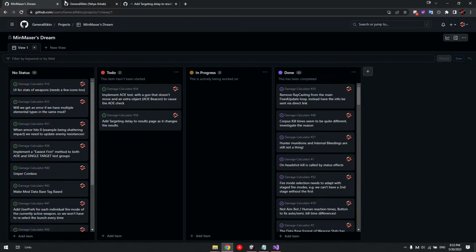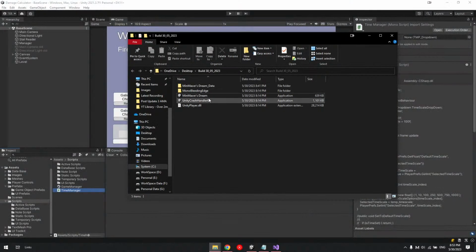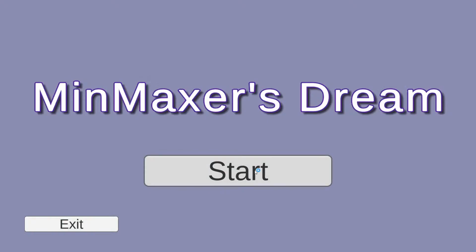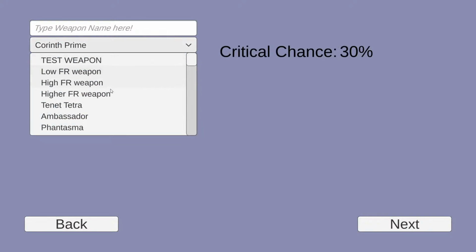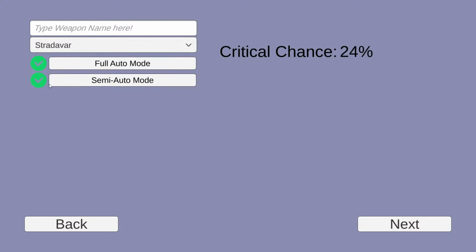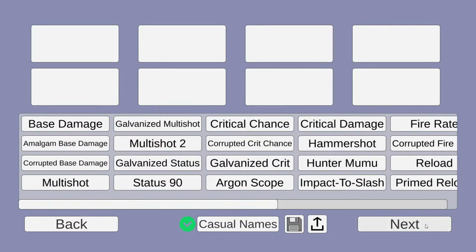Yep, it's going to be rather interesting because a lot of things in Warframe are nearly impossible to test on your own. Let me give you some examples. Let me bring up the program once again. Let's say we have a... Well, what should we use? Should we just use Stradivar, I guess? Yeah, Stradivar will do. Let's go full auto. Full auto Stradivar. Yeah, these test results are fine.